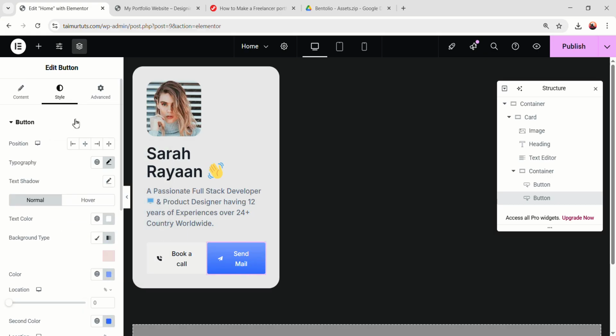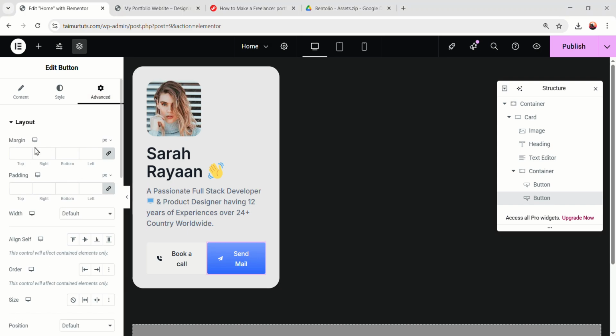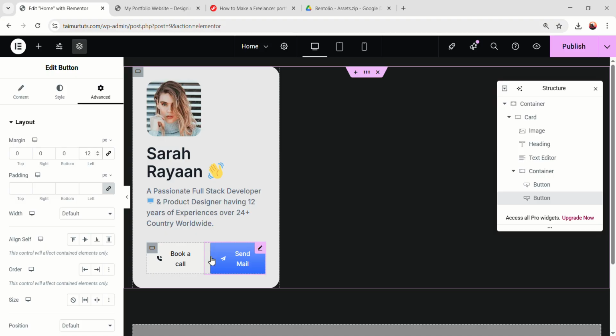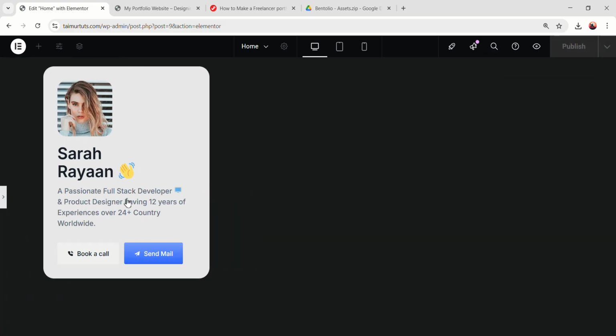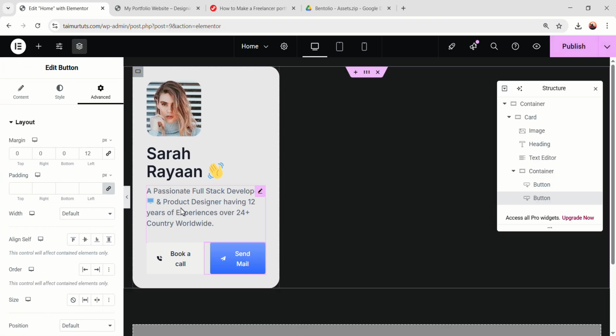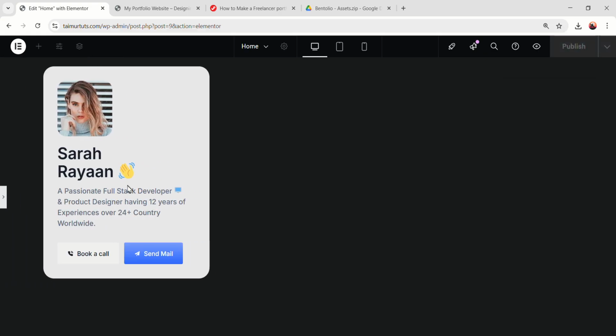Now scroll up, go to the advanced, and just on the margin left, make it 12 pixels so we can just add a tiny little bit gap between the two buttons. But here, although these buttons are looking like this right now, if we just close this panel, it'll be really nice. Because on the open panel, the whole screen size is really compact, but on the closed panel, we get the full real view.